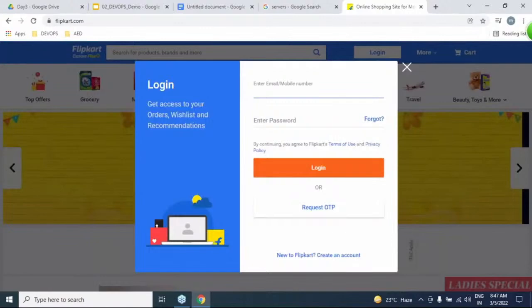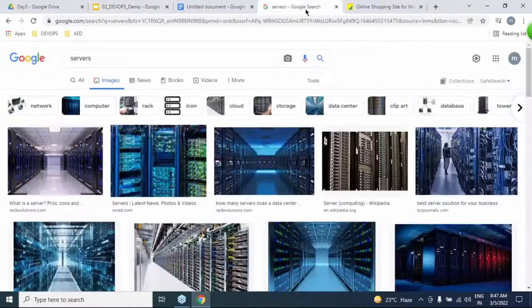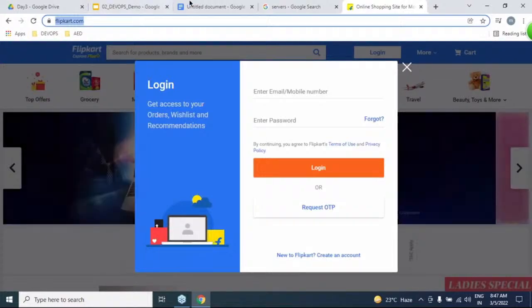Understood very clearly. I'll repeat one more time. What is an application? The working software which is written in any programming language like Java, .NET, Python. That application we are going to place on the server side. Then there itself we are going to access it over the internet as a website.